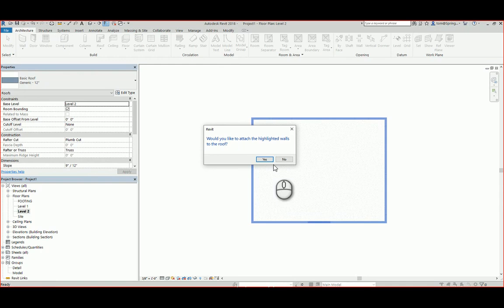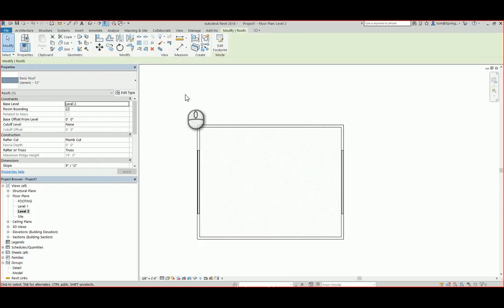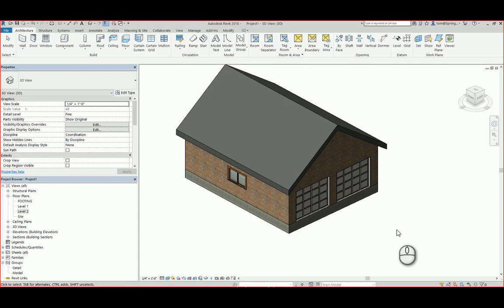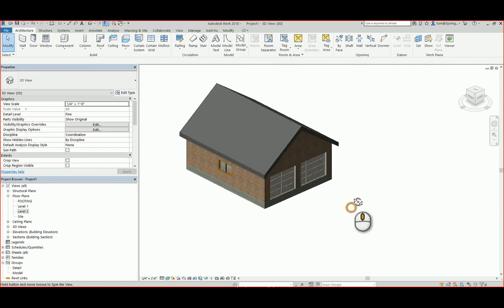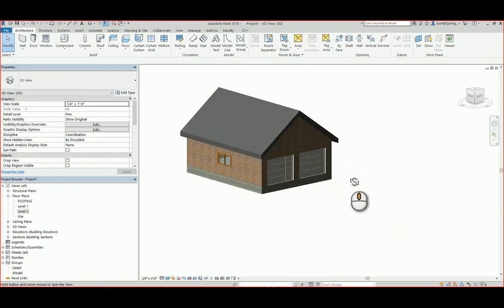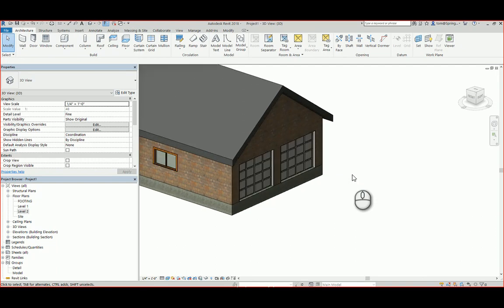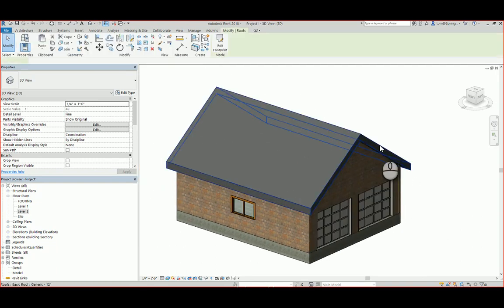Would I like to attach the highlighted walls to the roof? I'm going to say yes right now. And let's see what we got here. When I take a look at it, okay, looking pretty respectable. We've got a pretty decent roof, and it extended those walls right up to the top, so we don't have to deal with that again.